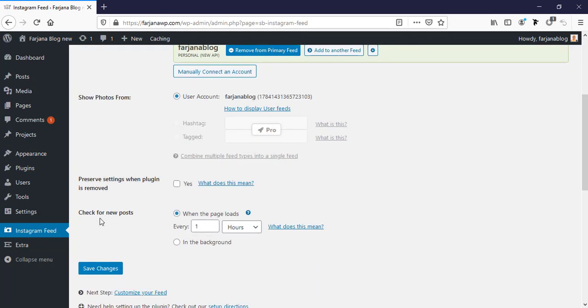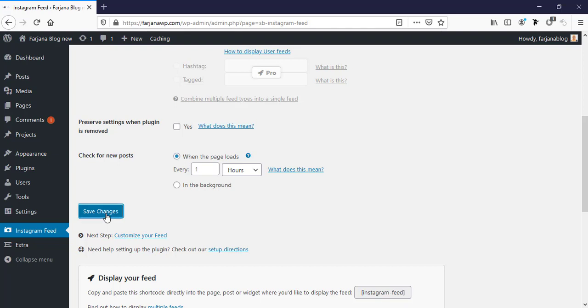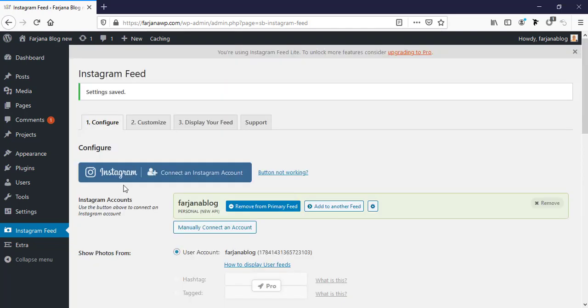Next, from here we can select some configuration. Here we can select a time after which it will refresh our uploaded content from the Instagram account. I'm leaving the default one. It will update our content every 1 hour. Now I'm going to save changes, and after connecting this, here is the customization option. I'm going to customize it.